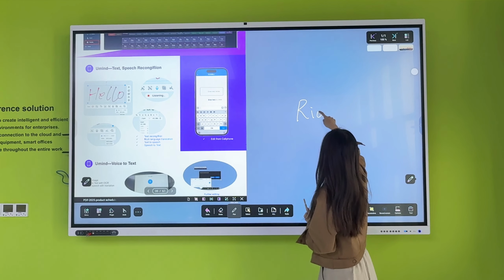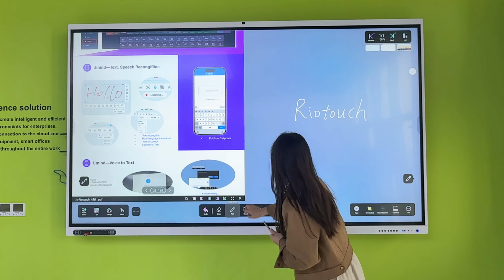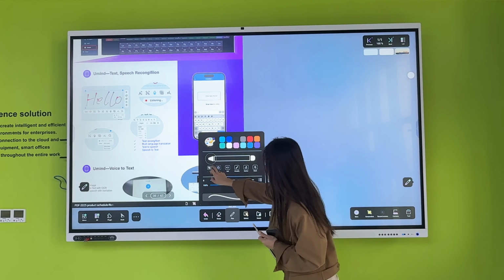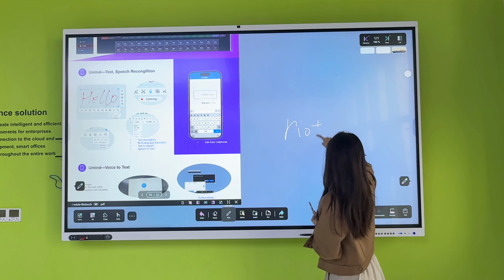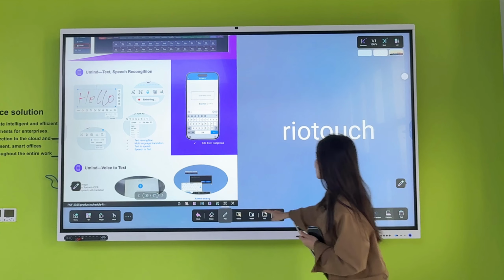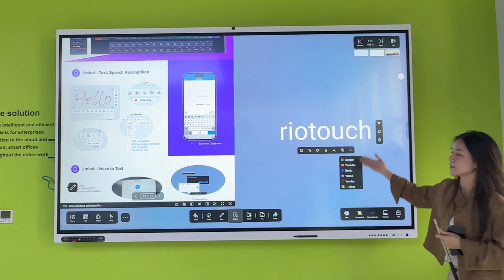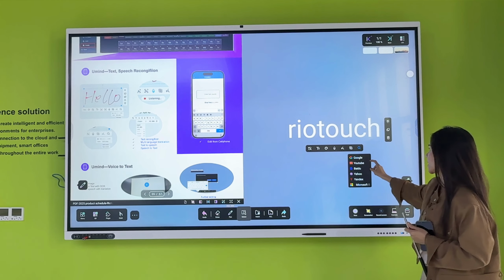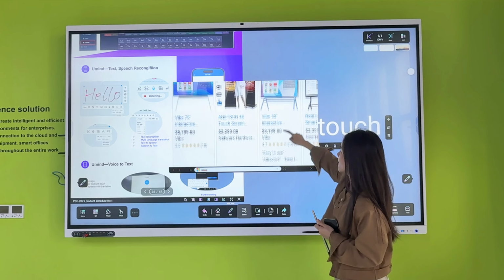Okay, Riotouch. Actually, we need to use the text pen to write the word. Okay, to recognize it, we need to use the text pen, and then we can write the word Riotouch, and then it will automatically recognize the words. And you can also select the word to search from the internet. You can search from Google, YouTube, or any other system to get your information. For example, I want to search from Google for Riotouch.